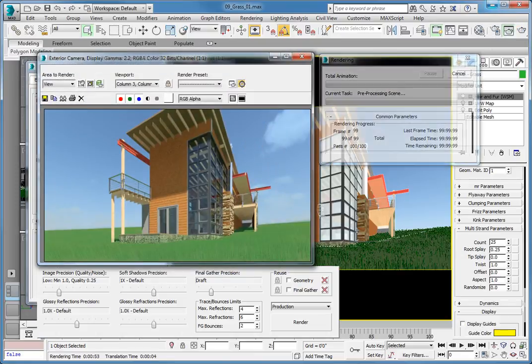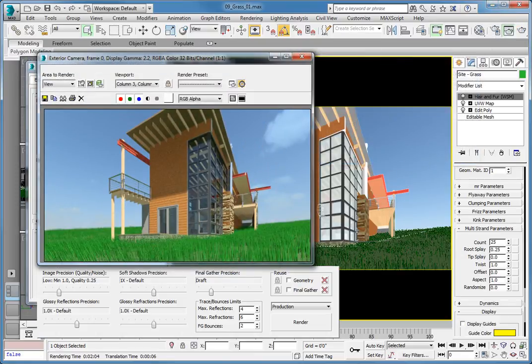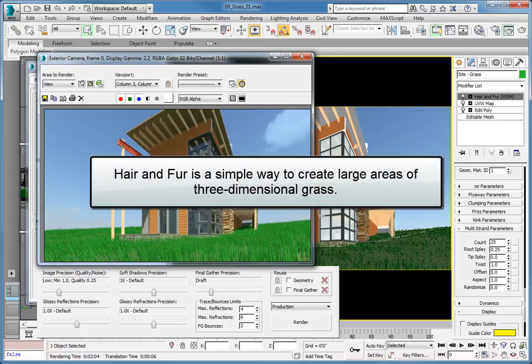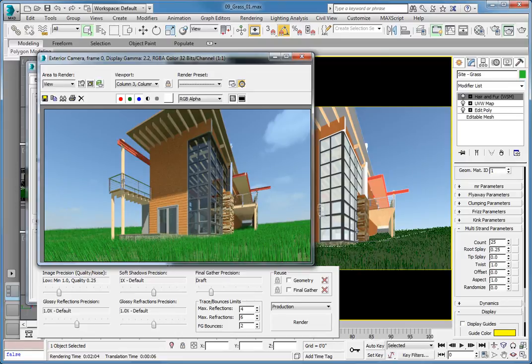Once the scene renders, pay attention to the fact that the grass now grows from the site. The grass geometry is fully three-dimensional and looks much more realistic. Hair and fur is a simple way to create large areas of three-dimensional grass. You can experiment and make changes to the coloring, the count, and even add dynamics such as wind to make the grass more realistic.